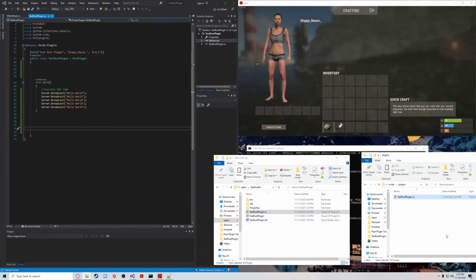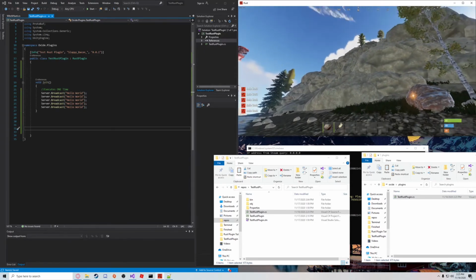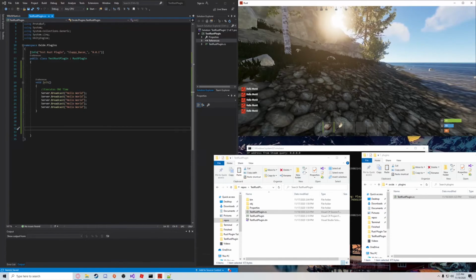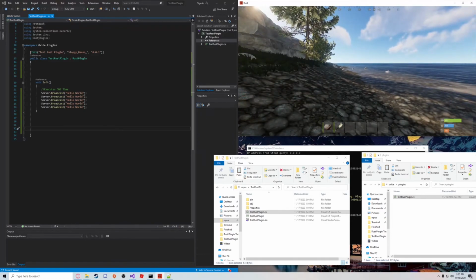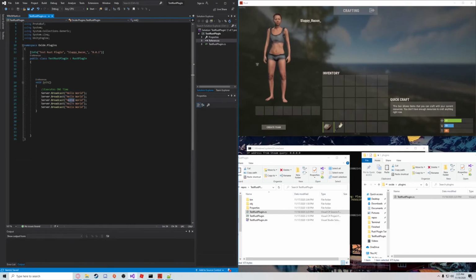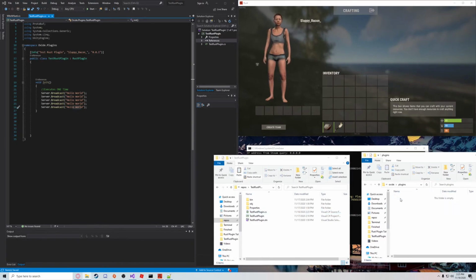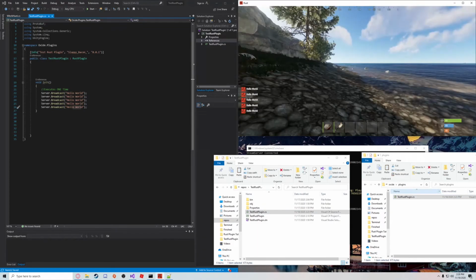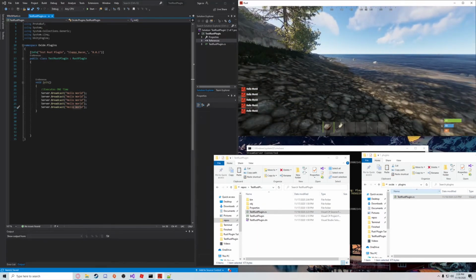Alright, copy paste this, load it in there, and as you can see, bam, hello world. The plugin loads, and it says hello world 5 times. And if we unload that and load it again, you'll see it'll do the same thing. Copy paste that in there, does the same thing, hello world 5 times.